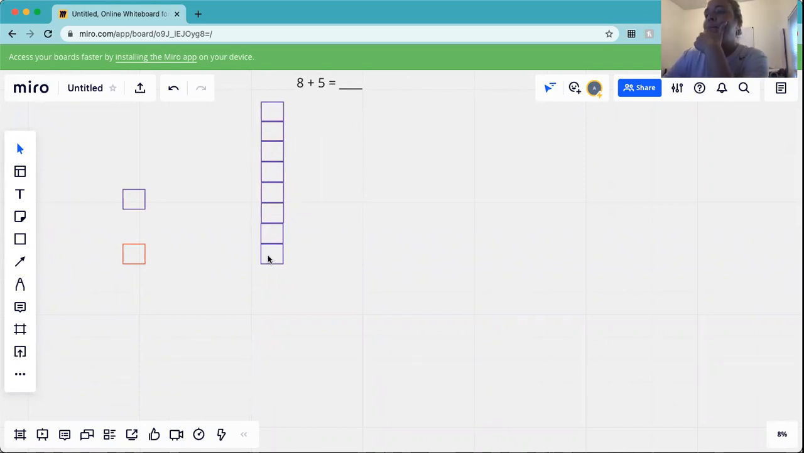Alrighty, so I'm going to go ahead and check this. 1, 2, 3, 4, 5, 6, 7, 8. So I have 8. So my blue cubes right here are representing my 8. So now I'm going to have my red cubes represent my 5.